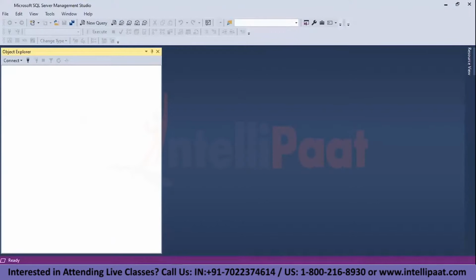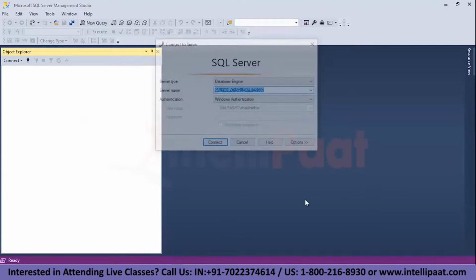Otherwise, it would have completed. Just select it. Click connect. The moment we click connect, it opens the server for us. You can see here, this is how the server looks. This is my machine name, this is my instance name, and this is the version that we are having. And the administrator, databases, security, server objects, replication, polybase, these details will be there.